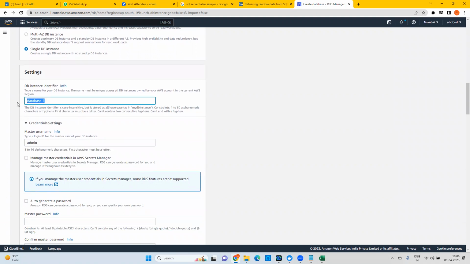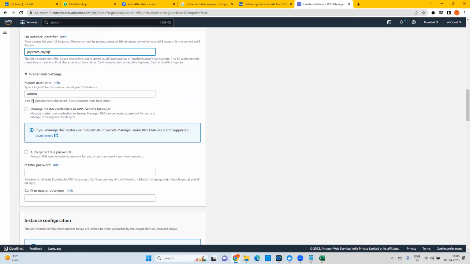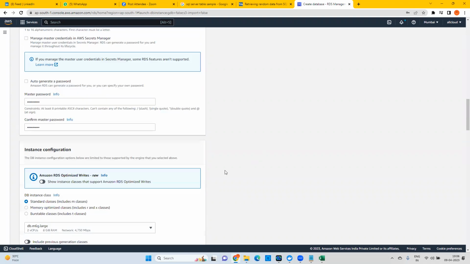Here I'm giving MySQL. Just follow the same naming convention: JOYATRES hyphen MySQL. Here the master username I'm keeping the same, admin, and the password also I'm keeping the same, admin 12345. In production you are not advised to use loose passwords. I'm using it just for testing.